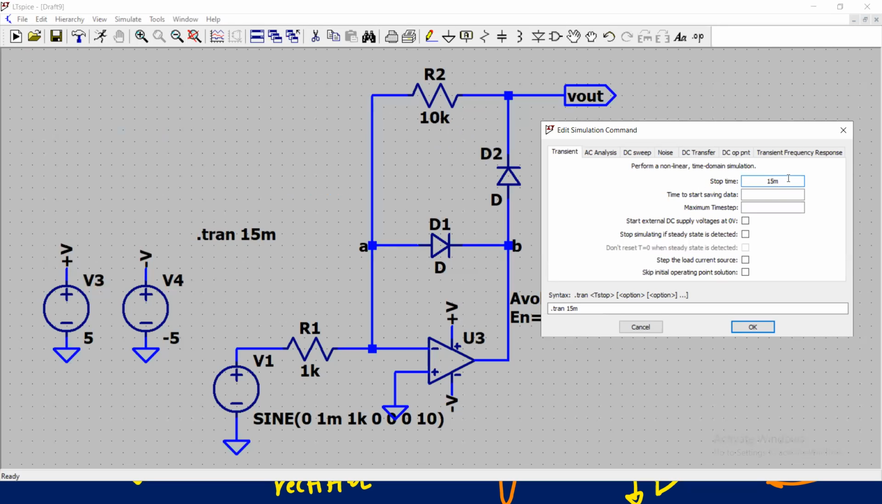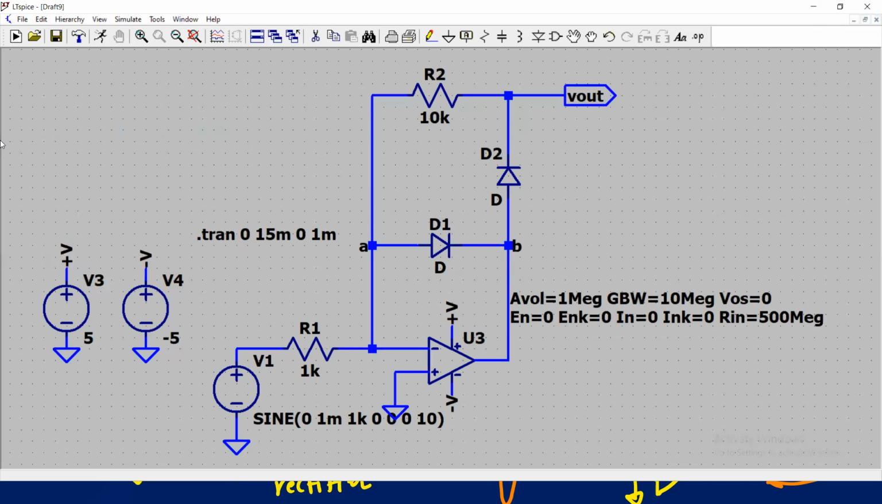Stop time is 15 milliseconds, and time to start saving data, let's say from 0 seconds, and maximum time step. If I don't define it, it doesn't take, but I will write 1 millisecond. And this is the syntax that SPICE makes ready for you. As soon as I input these parameters, I click OK. You see now here that this syntax is ready to be run.